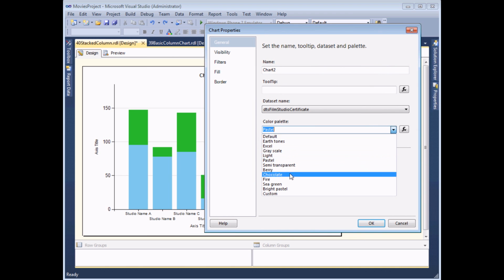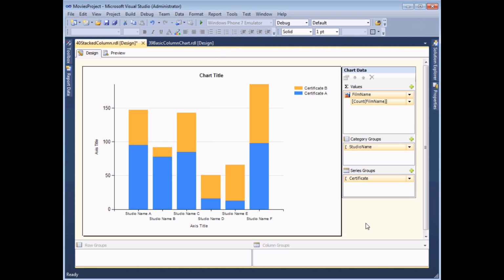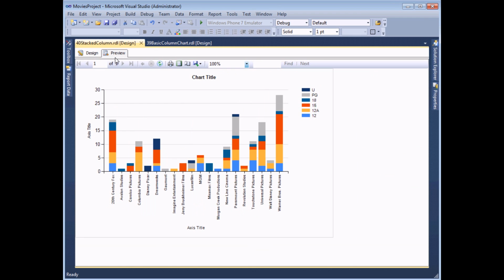Now that might be a little bit unfortunate. For example, what if I wanted to choose exactly what colour I wanted the U films to be, and the PG films and the 18 films and so on? Effectively, the only way to do that is to create an expression which calculates your colours. So to calculate the colours for this chart, I'm going to show you how to use the switch function, which you might have seen in one of our earlier videos on conditional formatting and reporting services.